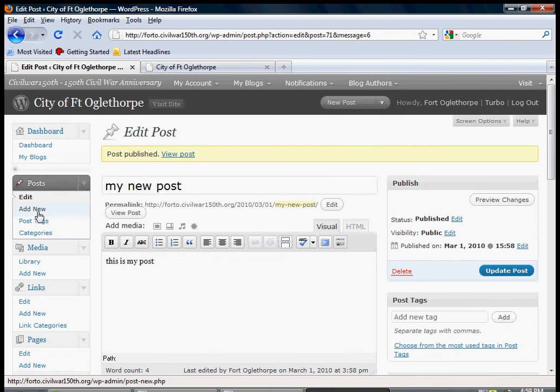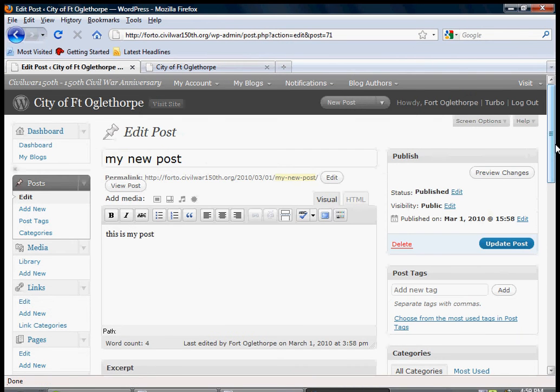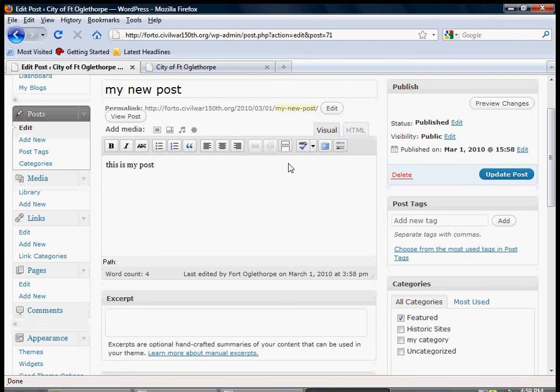I can go in and edit existing posts as well. There's one I just created. I can edit it, do a quick edit. I can delete it, all right here. If I click on edit, it'll just show it up in the same screen we just saw earlier.